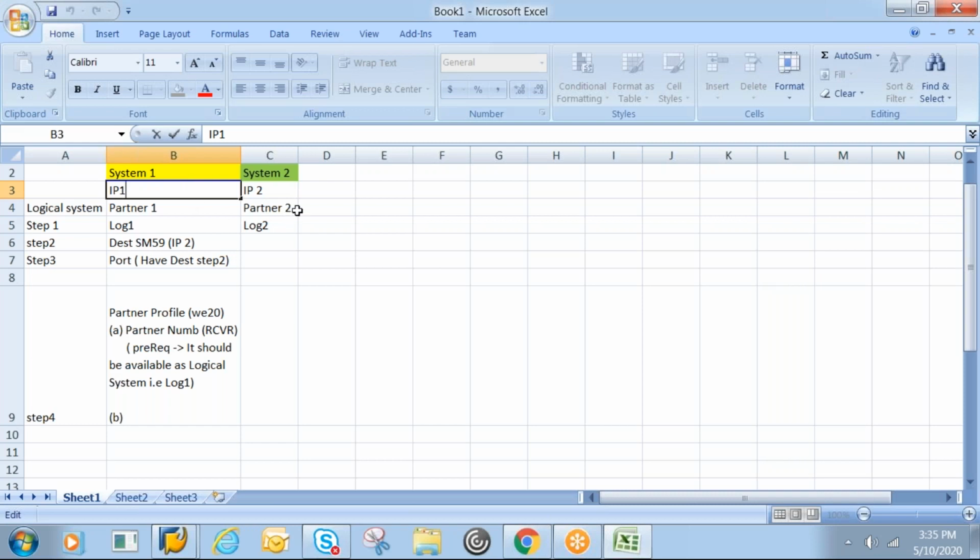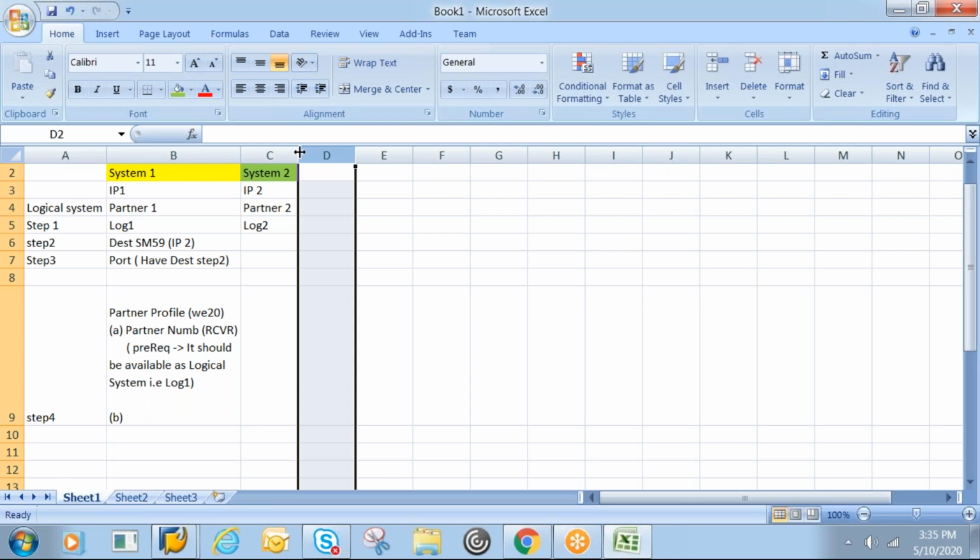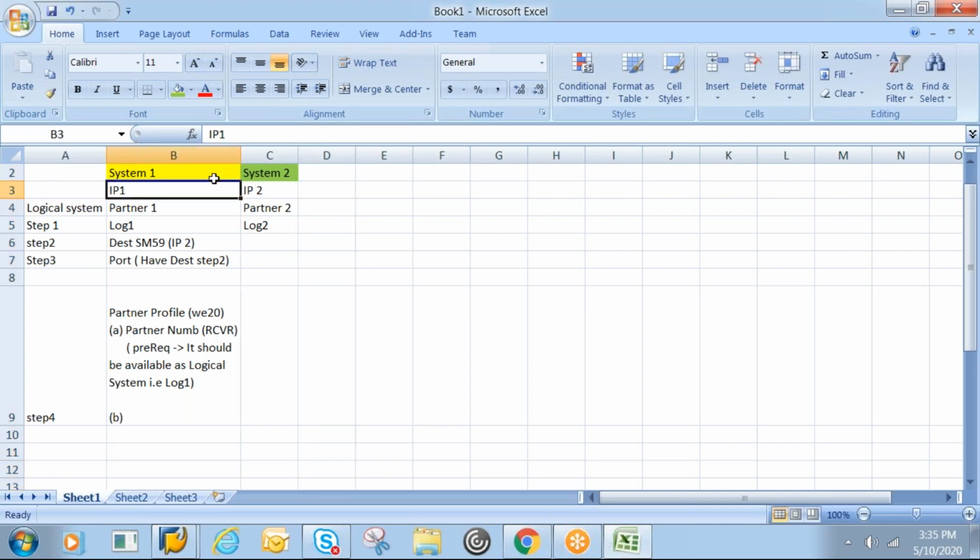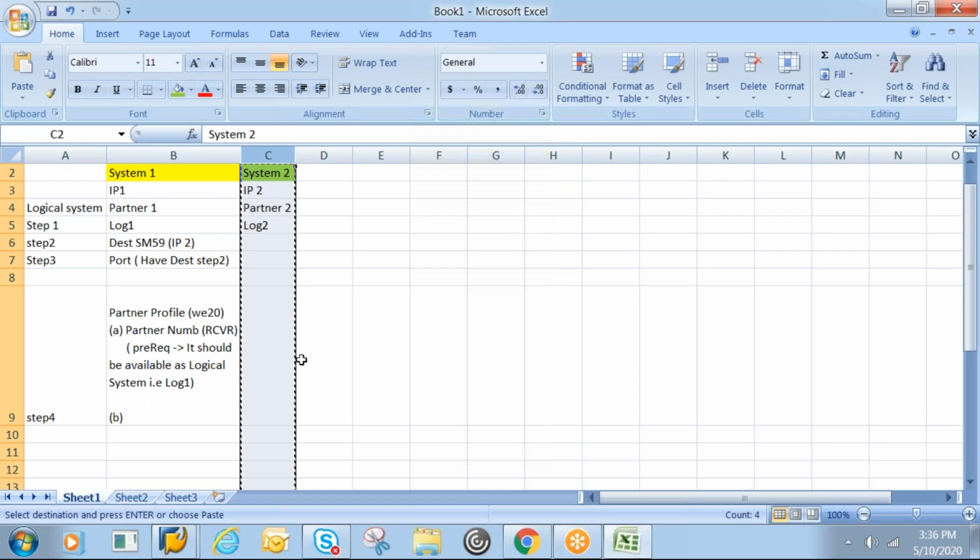Okay, so Sudeep, let me revisit the question that you have in your mind. The question is, why do we need a logical system and how to configure it between two systems in order to communicate via IDOCs? So I take this example as system 1 and system 2. I am not talking about the same system with different clients, just system 1 and system 2.